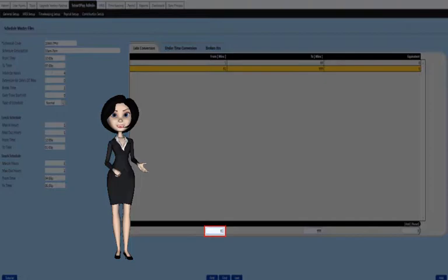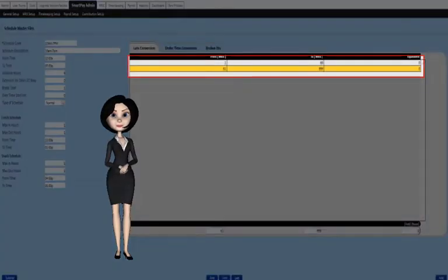Next, input 61 as minutes from, and 999 as minutes to. Then equivalent minutes. This means that if the time exceeds the given time, the system will consider it as late. Then click Add button to add the data in the grid list.